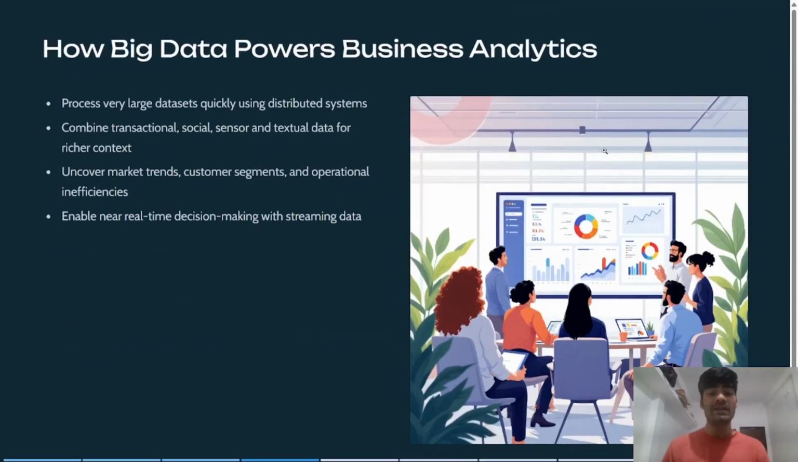Okay, now let's understand the role of big data in business analytics. Big data gives businesses the power to see the bigger picture. Earlier, companies used to depend on small surveys or sales records, but now they analyze billions of data points from different sources. This helps in understanding customer behavior, predicting future trends, improving services, and saving time and money.